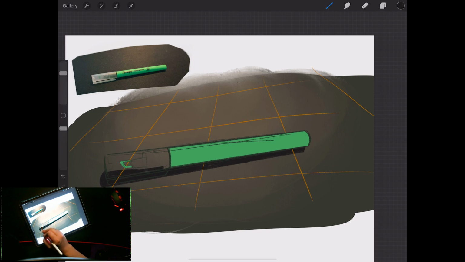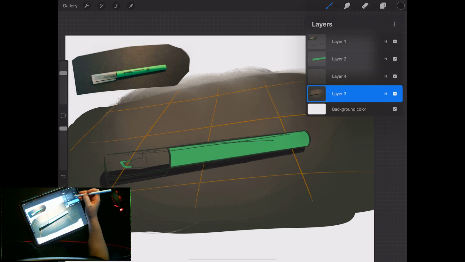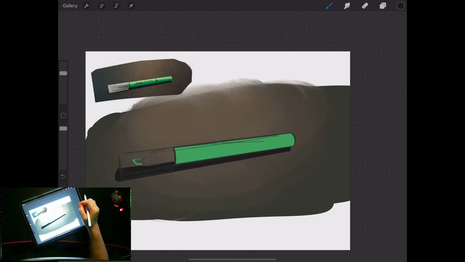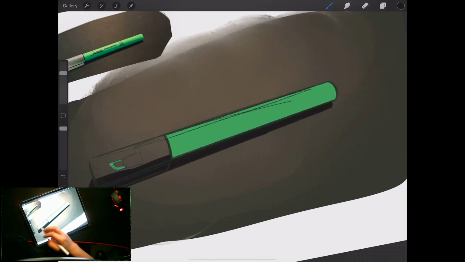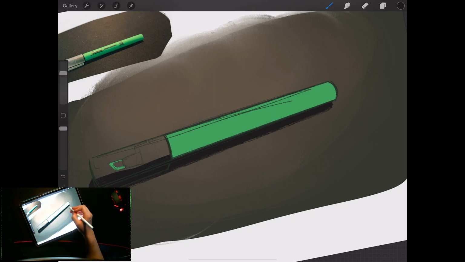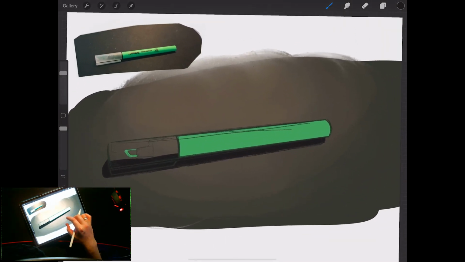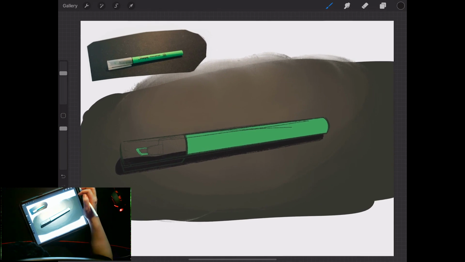I'm going to follow through in the background. Now let's get rid of these grid lines since we don't need them. Suddenly, we have a green pen and it's sitting on a background. This feels a lot better than we did in the first few steps. I'm going to soften the edge of this shadow because I know that the material it's sitting on, if you look, it's textured. So I just want to kind of pretend that there's a texture there.